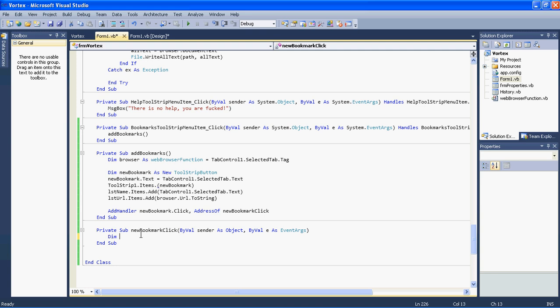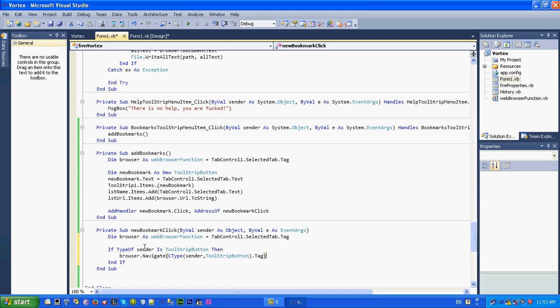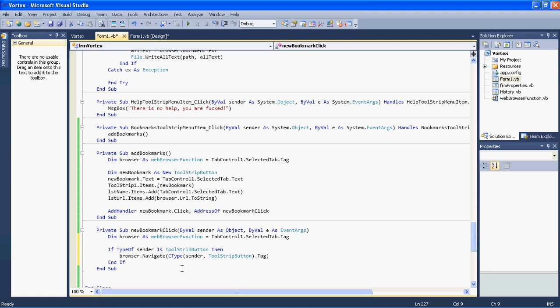So Dim browser as web browser function equals tab control 1 dot selected tab dot tag, and then we have to check if type of sender is toolstrip button, then browser.navigate ctype sender toolstrip button, we close the parentheses, dot tag, we close the parentheses again. So this is our if statement and this is our handler.